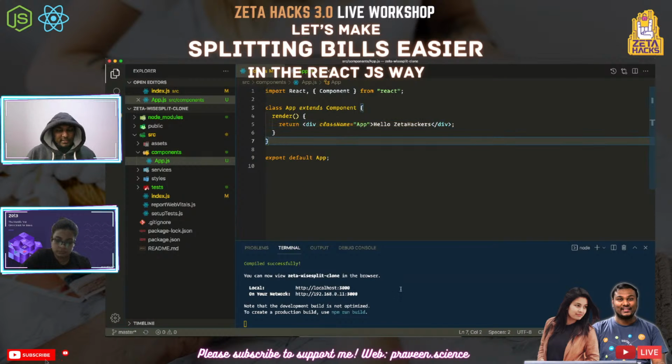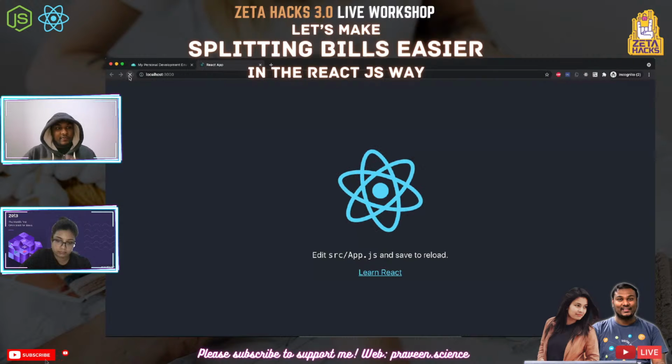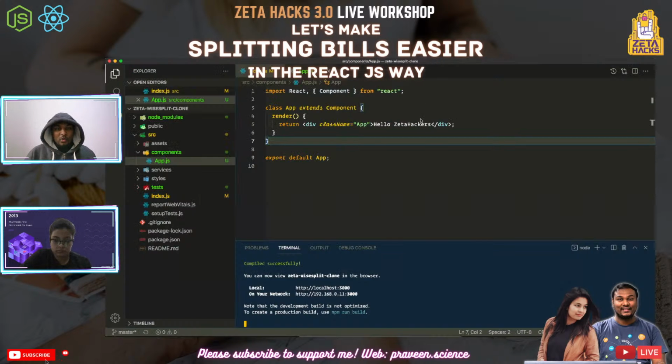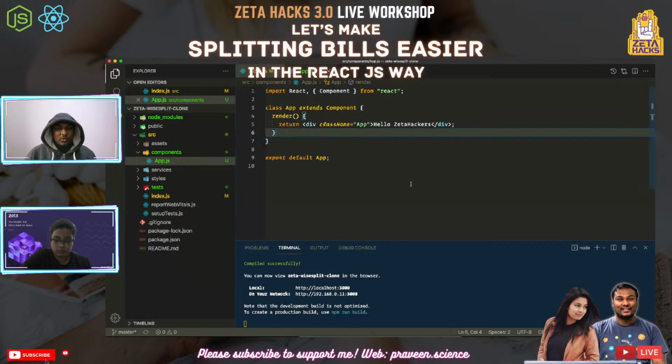The moment I save it, it says compiled successfully. And if I go here, I have to refresh the page because we have done a lot of changes. And here you go, hello, Zeta hackers. So we have got the thing here as well. So quickly coming back to the code, this is very, very simple, few lines of code. And I'm just going to look at the comments.